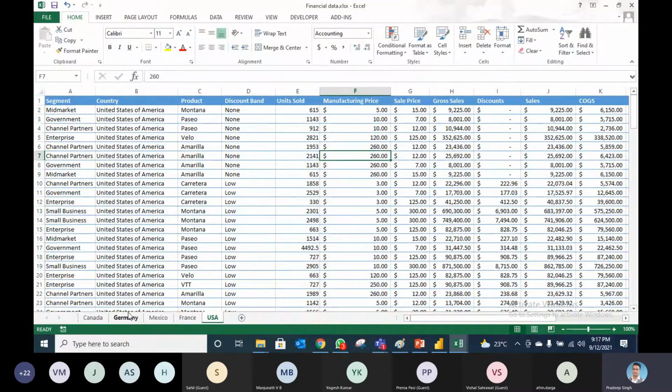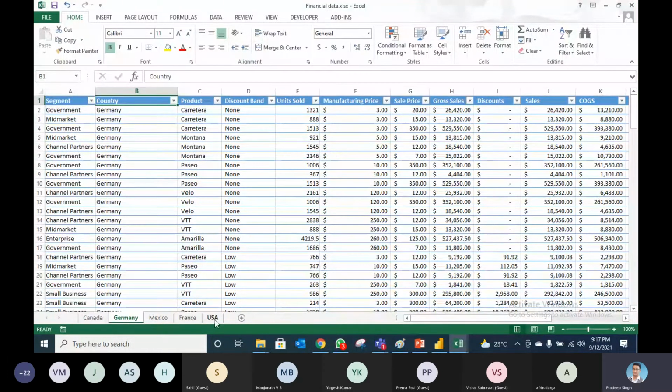This is the part which is called the data cleaning part. There are so many combinations that can be here. There can be some dirty data. There can be some unnecessary, unwanted data. How to clean that? We will be covering it. But yes, as of now, let's focus on this. We have Canada, Germany, Mexico, France, and USA. How can I combine them in Power BI?